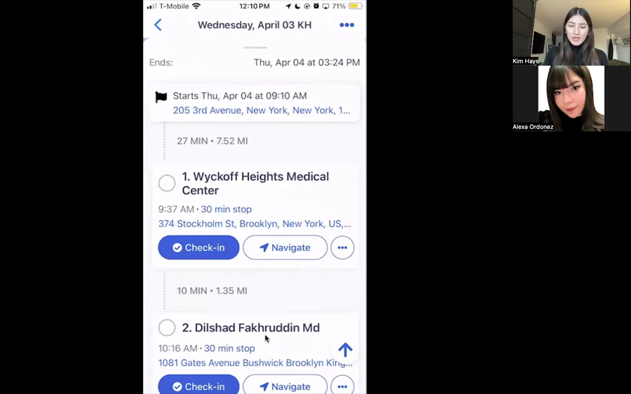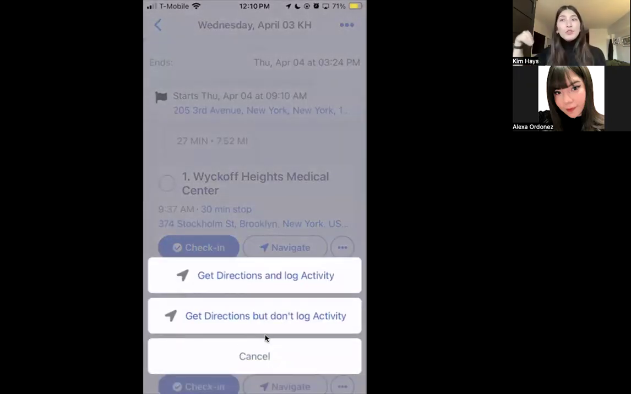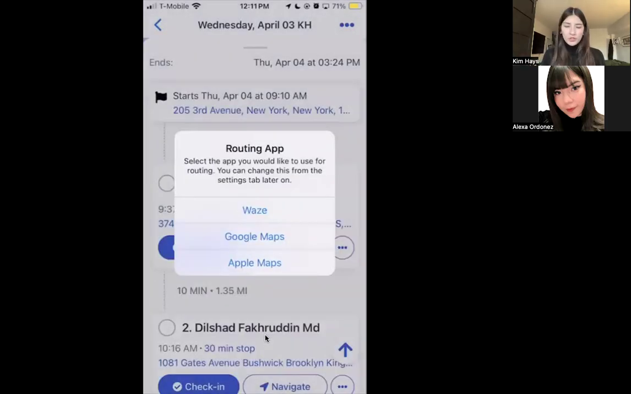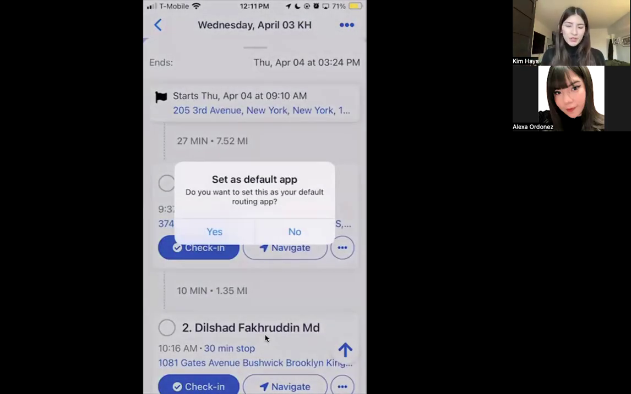Your navigate button is going to do the same thing as that blue directions arrow has always done. It's going to give you the option to get those directions. And again, within your settings, you can choose if you would like to do Waze Maps, Apple Maps, or Google Maps, but this will take you out to get those turn-by-turn directions to this particular stop.